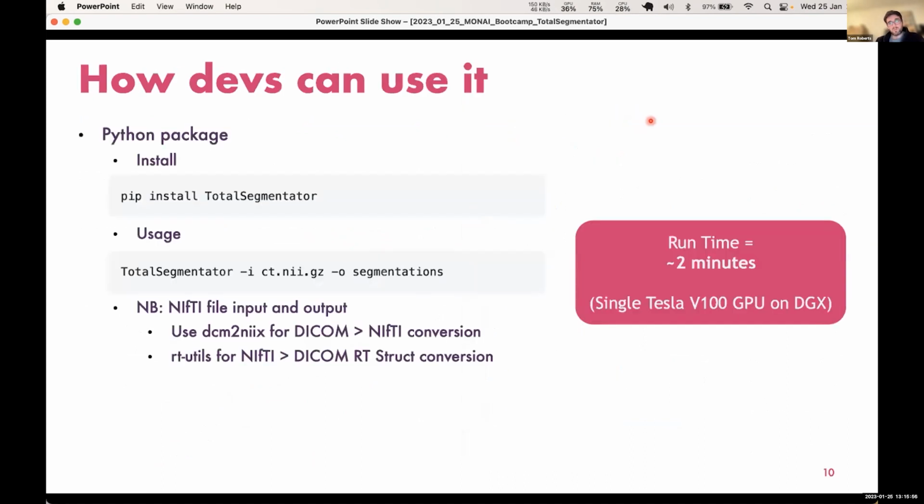So how can you actually use it? Again, if you go to the GitHub, it's really very straightforward for developers to use. You can simply install it, start up a Python virtual environment, pip install TotalSegmentator, and you're away. When I tried this, it was great. It was very smooth. I didn't really have any issues.